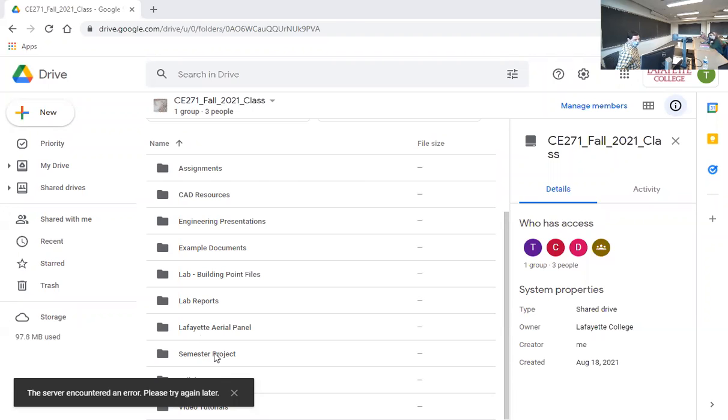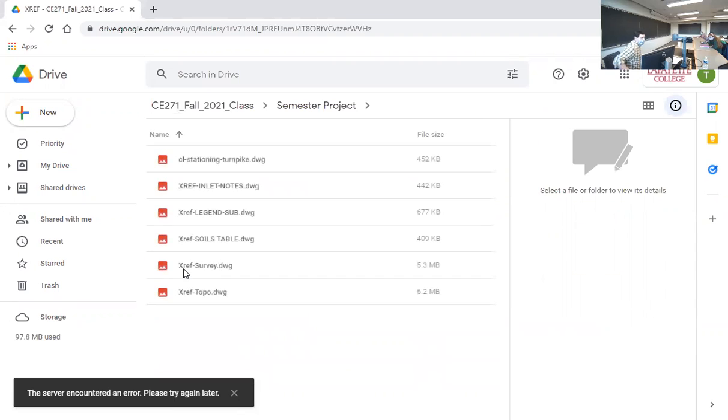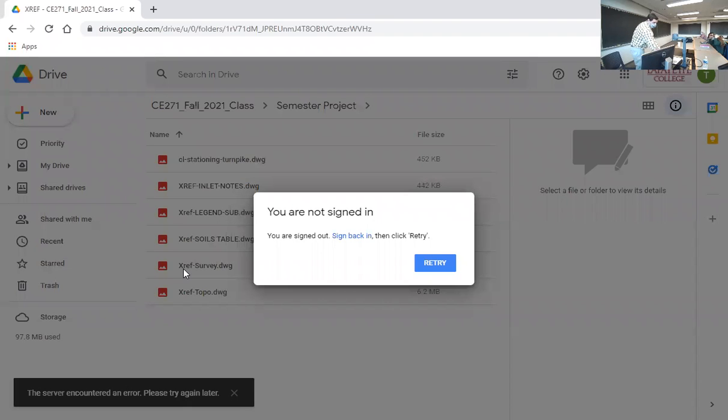So under semester project, I have the XREF folder, where you've got the existing features and the topo. You bring those in.